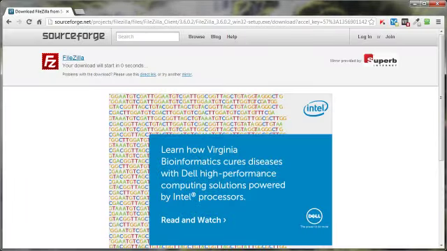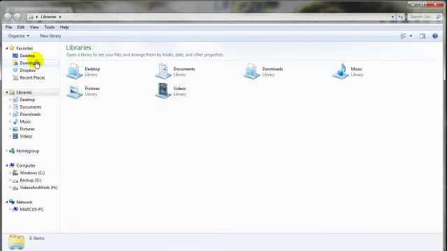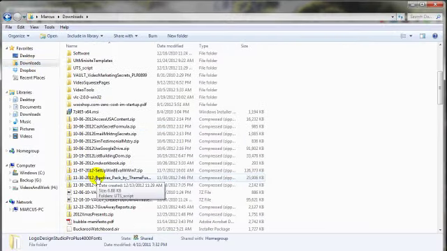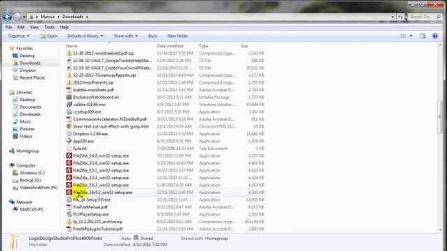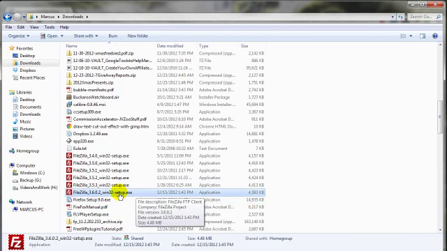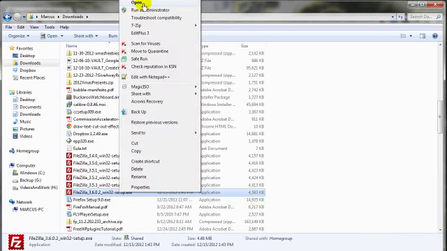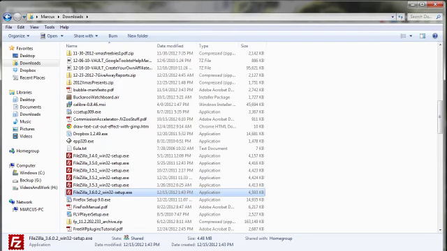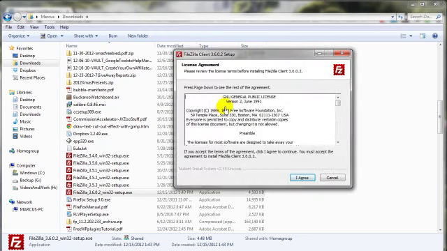Let's head on over to my downloads folder. Okay, so here's my downloads. Come on down here to this one, and I'm going to right click and run as administrator. This pops up, and you may get a different type of message depending upon your operating system. I'm using Windows 7. Click on yes, and then I get this to pop up.